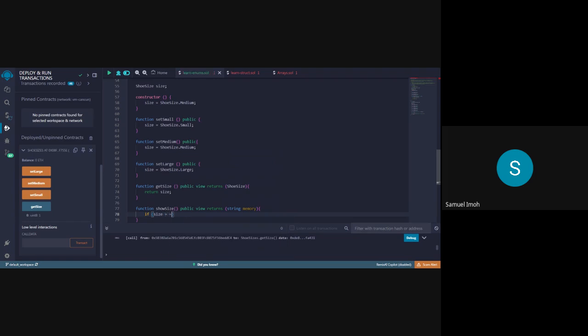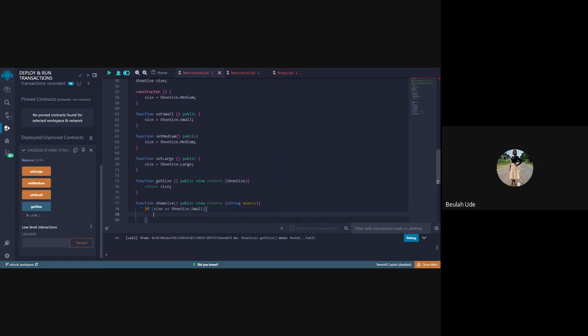I'm going to say if size is equal to Shoe size dot small. But we already have it as a default. It doesn't really matter, right? You start to write an if statement for it. Return small.